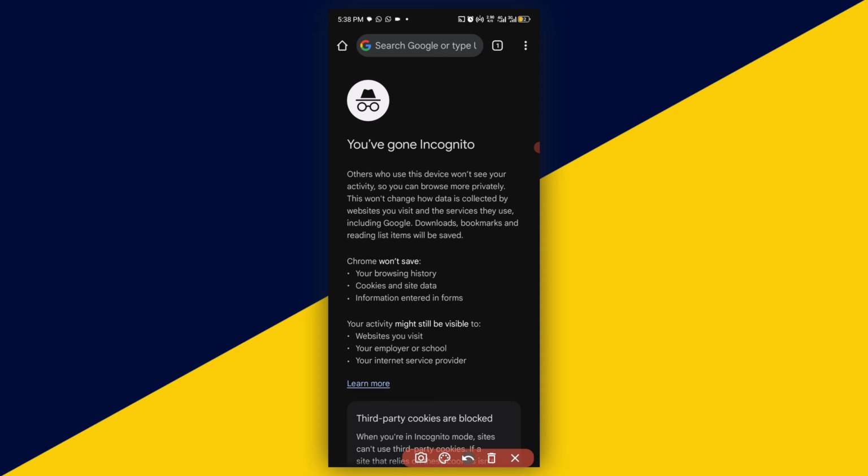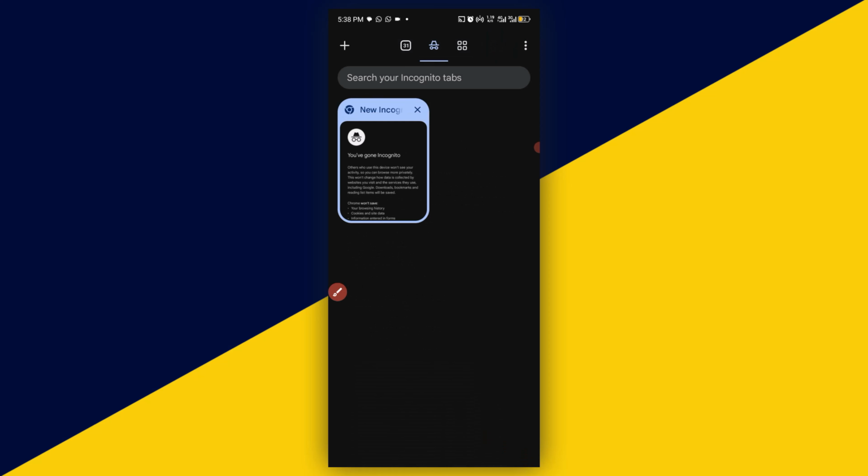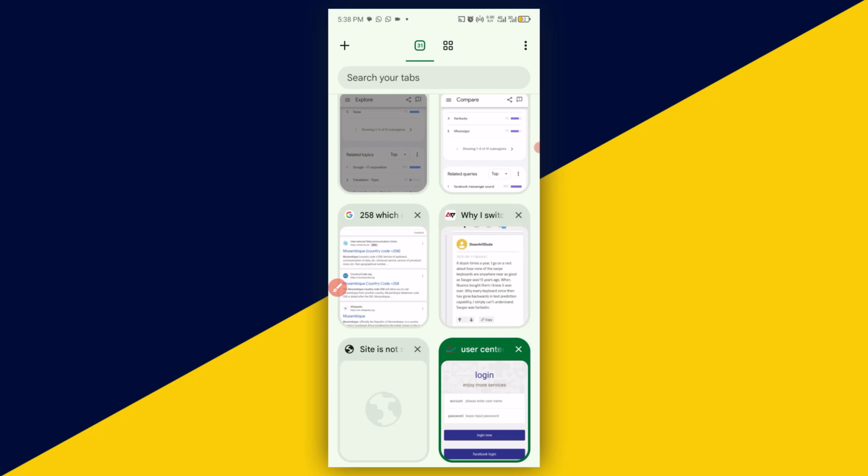For that, what you need to do after you have done with everything you want to browse under Incognito mode, click on here. And this is going to pop up like this. Next thing you need to do is to click on here to close the tab. Once you close the tab, you are done with on and off your Incognito mode in Chrome browser.